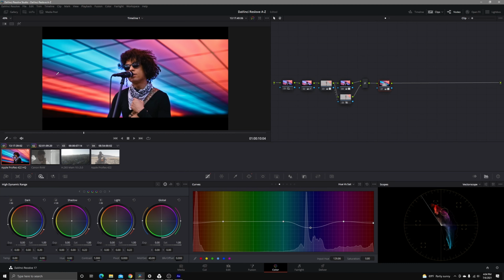Before and after, now the ceiling is really popping. This is where we started. This is where we're at. And I'm really, really, really loving this grade overall. I like the way that his skin tones stand out. I like the way that he stands out from everything.